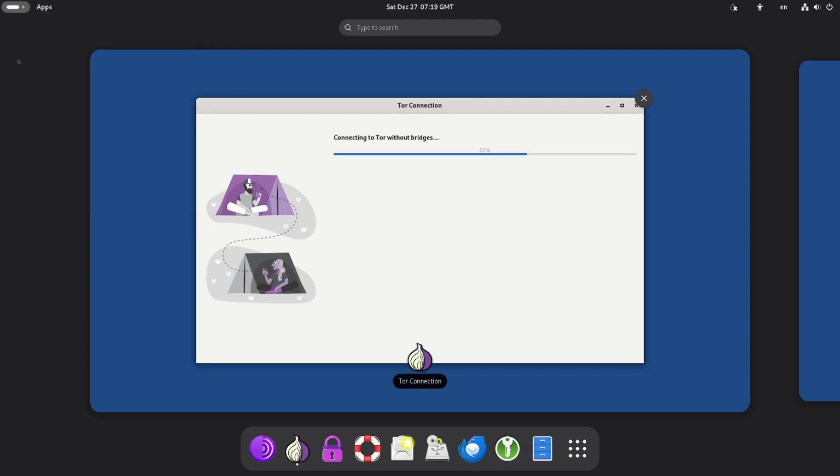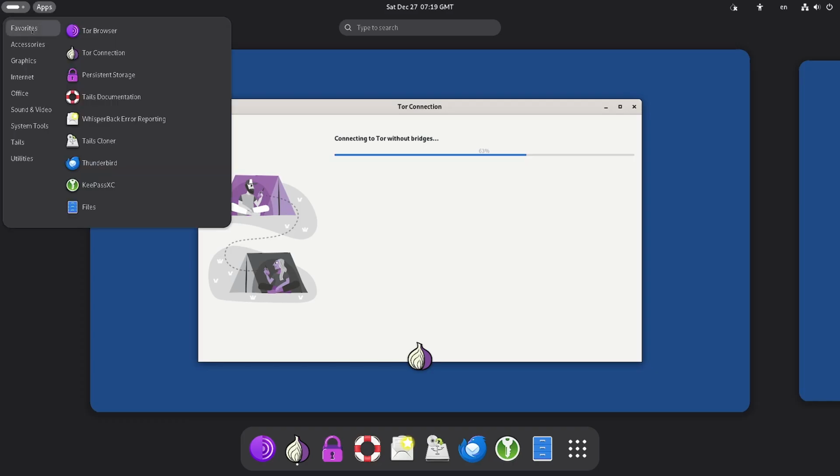So let us check out the applications which are given here. So in favorites, right now you can see many applications are given. In accessories, you got the GNOME files, KeePassXC is there, your KeePass manager, Kleopatra is there, metadata cleaner, text editor is there. In graphics section, you have got the GIMP, image viewer, Inkscape, and the LibreOffice Draw is there.